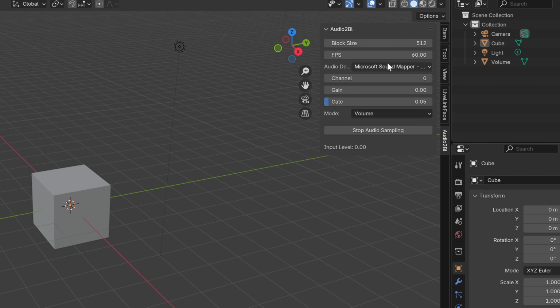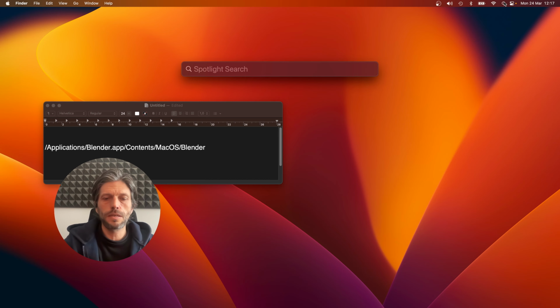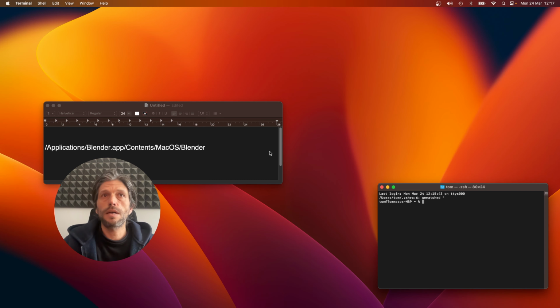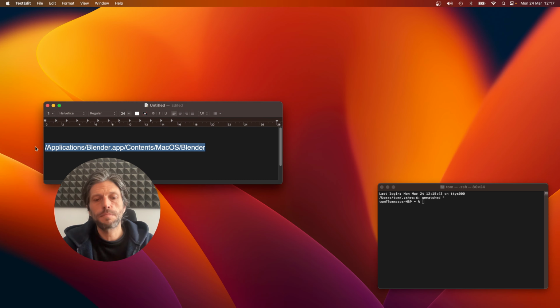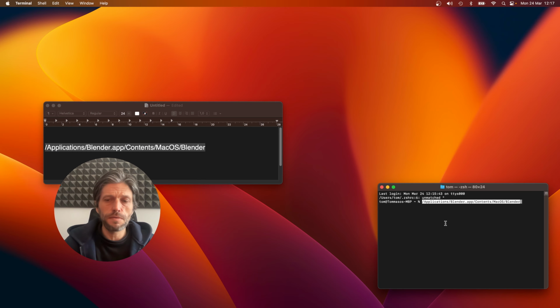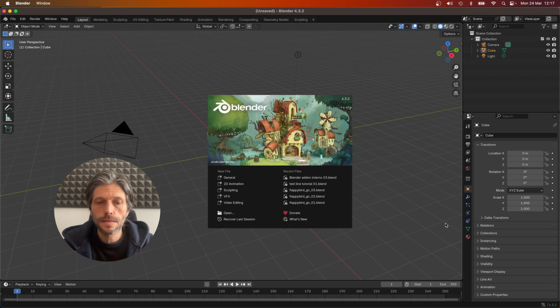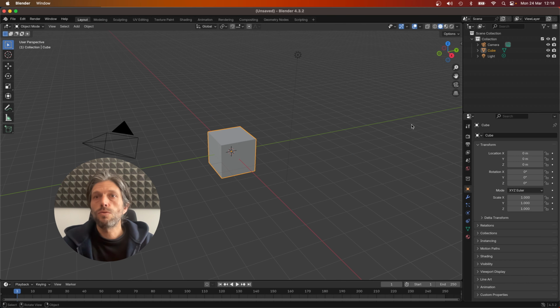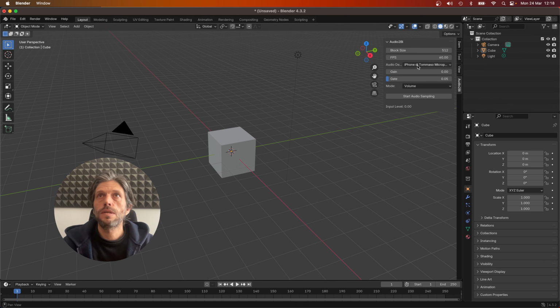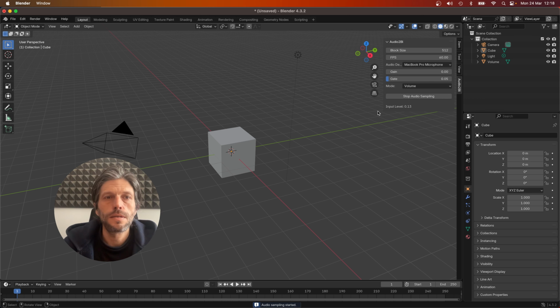In Windows you are probably ready to go, but in macOS you need to start Blender from the terminal to get the privilege for the device's access. So let's test it. I can see my device. Let's start testing. Okay, you can see here the number is running and is reacting to my voice.